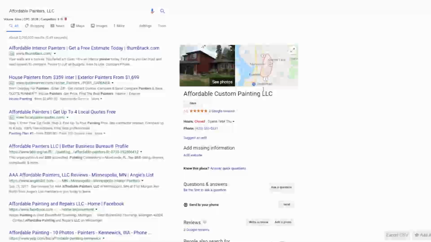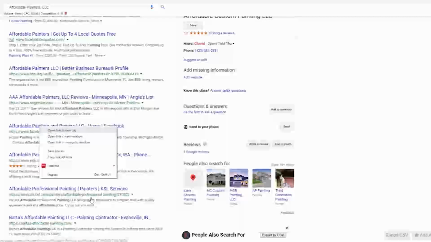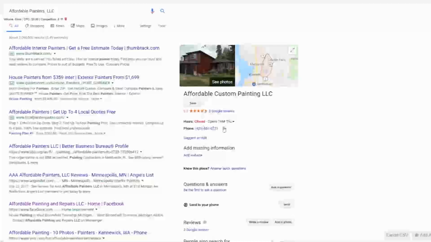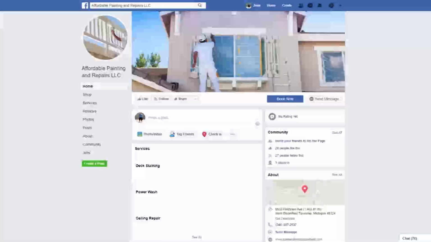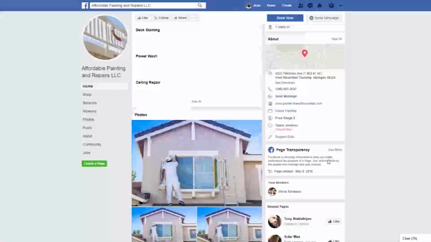Affordable Custom Painting. So it doesn't even look like these guys have a website here, right? Affordable Painters LLC. Yep, I don't even think these guys have a website. Let's see here. Oh no, that's a different city. Where are these guys? Some of these folks you might not even be able to contact. Here is a different company. This guy right here, their website isn't even working.